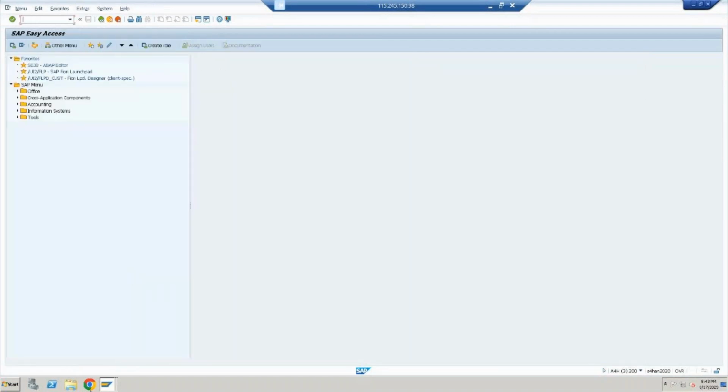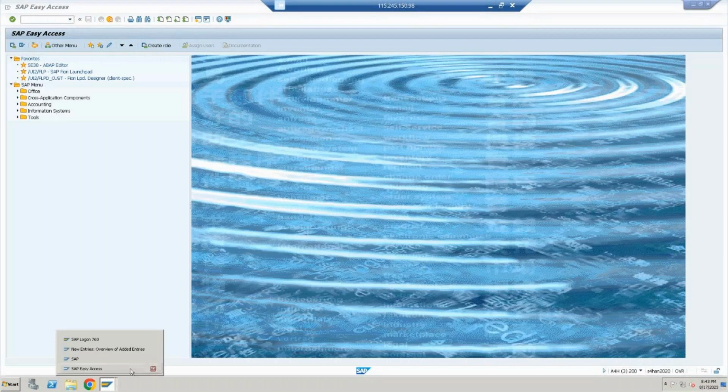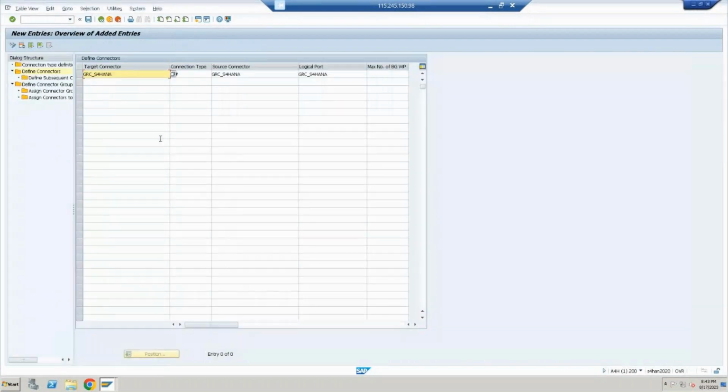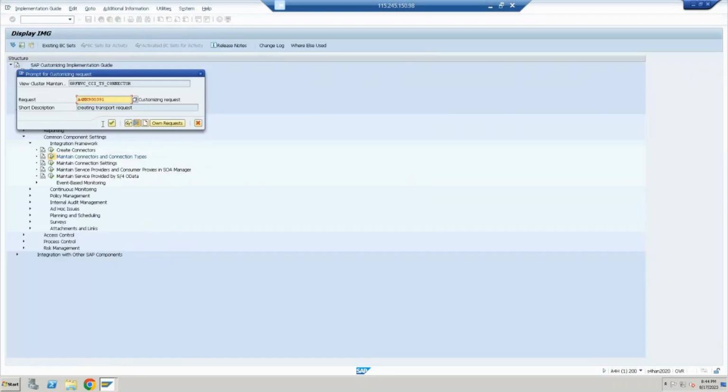So to run the background process related to this RFC connection, what is the maximum number of work processes I can assign? I can give it maximum as 3. 1, 2 or 3, you can give any value and save the details. Raise this transport ticket.